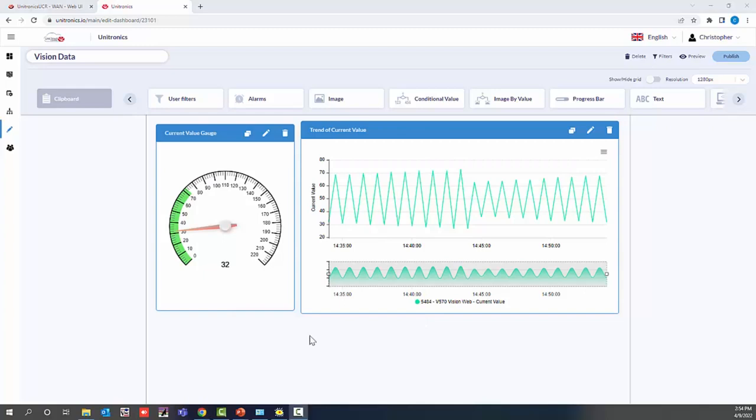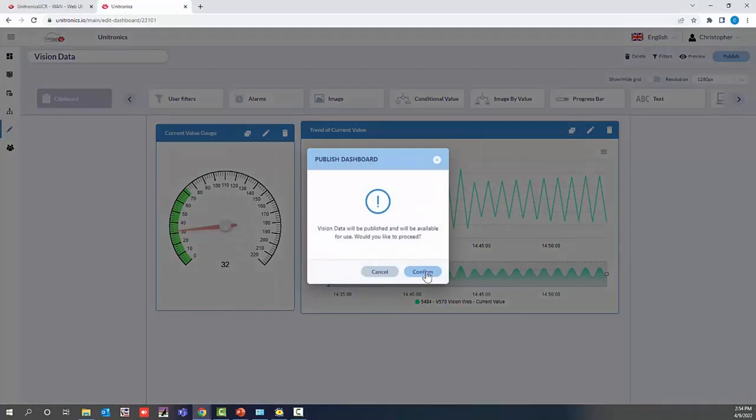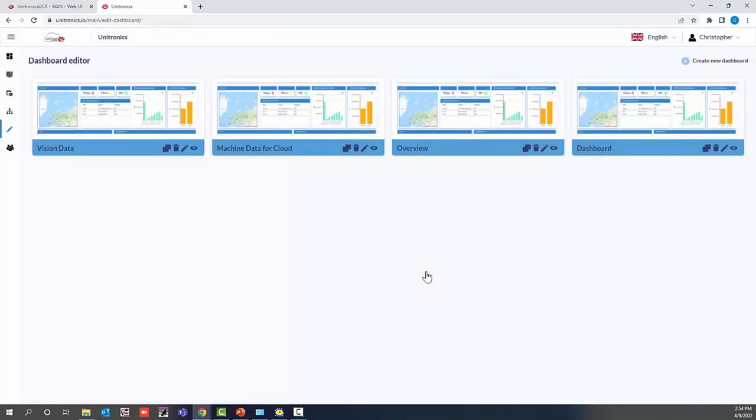Now that my data sets are complete, what I can do is publish this dashboard. I will go up to the publish button here, go ahead and click on it, and select confirm. And it will go ahead and publish.